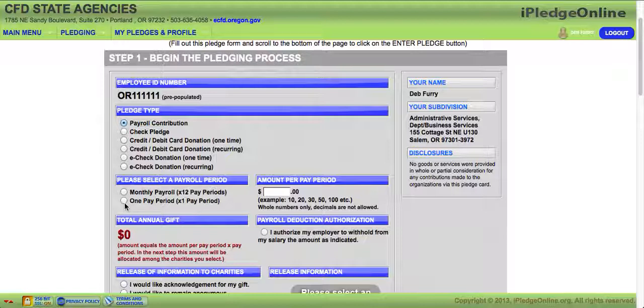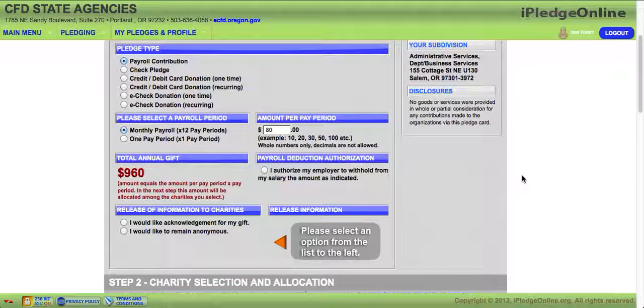The one-time gift comes out at the beginning of the year. All payroll gifts are withheld January through December. So I'm going to choose monthly payroll gift, and I'm going to say $80 per pay period. It totals it for me here for a $960 annual gift. The next step is authorizing payroll to withhold the gift from my paycheck. So I'll click on that button.